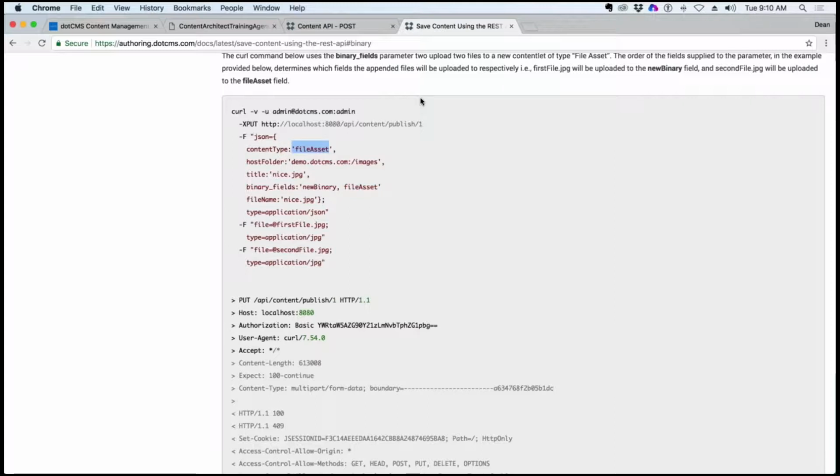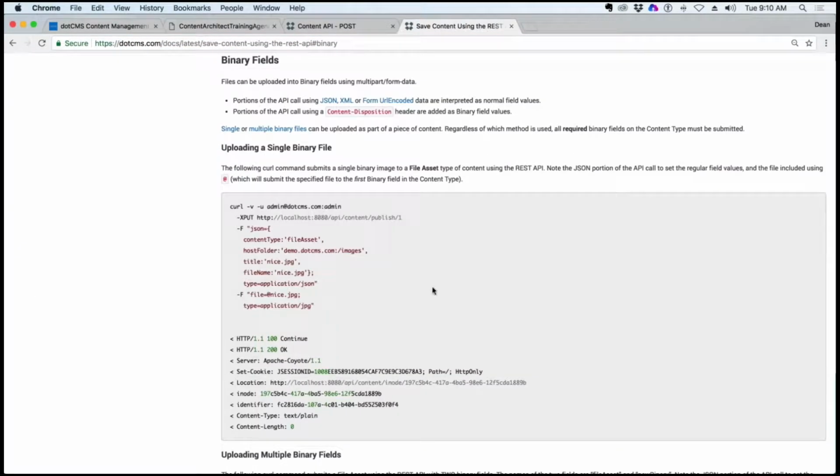So the reason I show this is, this is on my staging server. My authoring server does not have this. Sorry, my live server does not have this. If we just went to dotcms.com and we went to binary fields, delete, enter. So you look at binary fields and you don't have that nice parameter there.